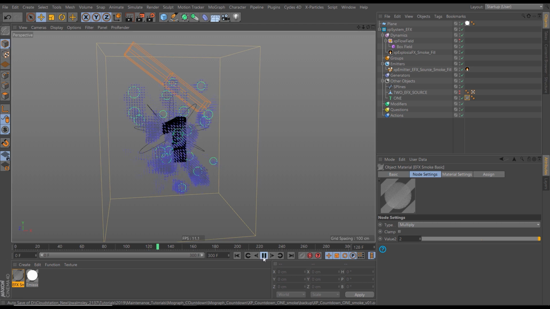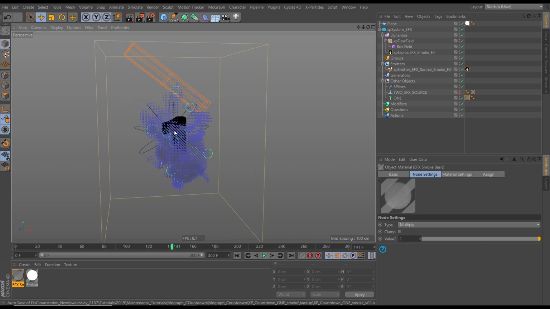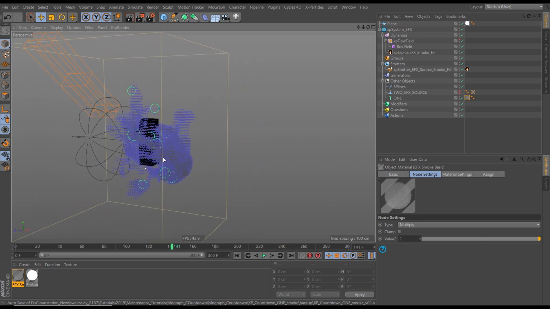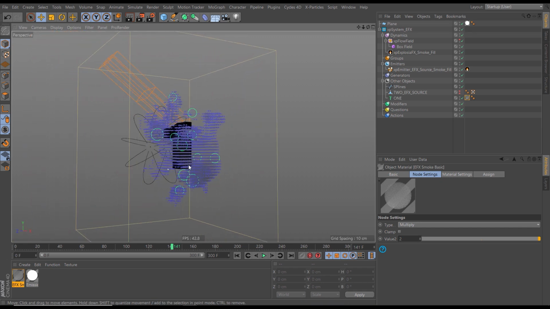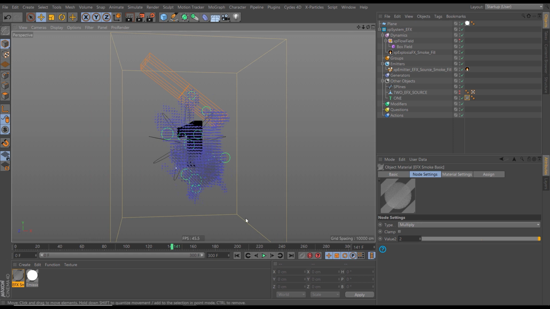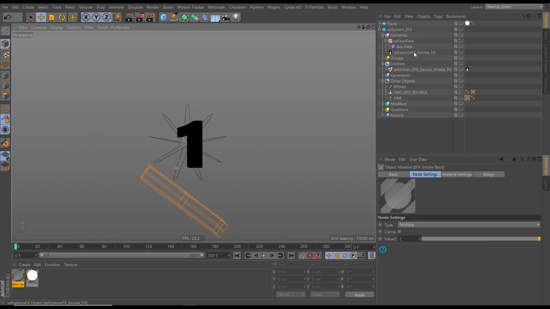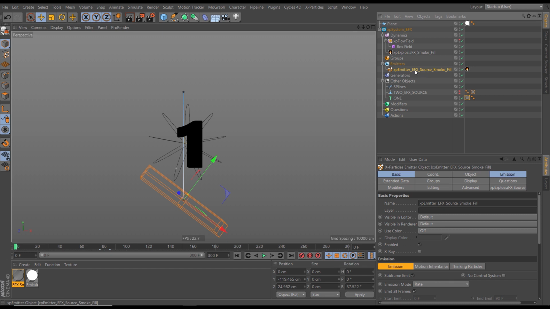So if we carry on, look, it's starting to dissipate here already, and this smoke isn't going to be rendered. It's only the stuff intersecting the number 1. So we basically need more smoke. So the way in which we're going to do that is we're going to keep our original setup as it is, because this works really nicely. But all we need to do is, look, we can duplicate our source smoke emitter.